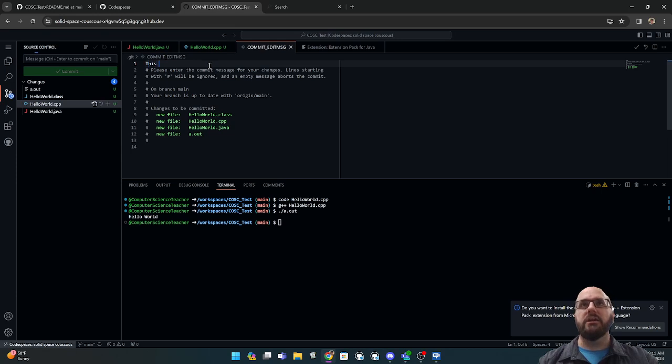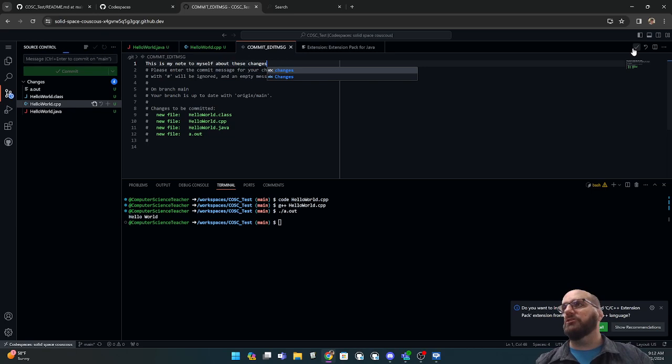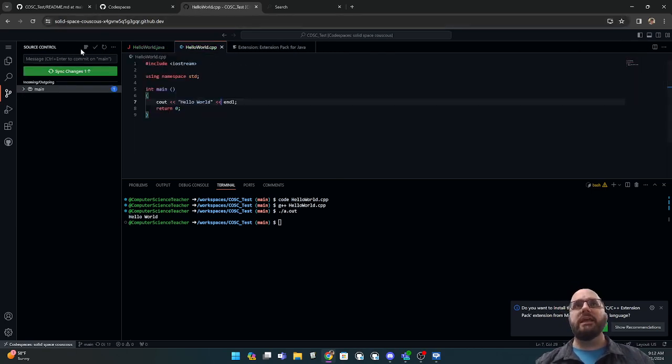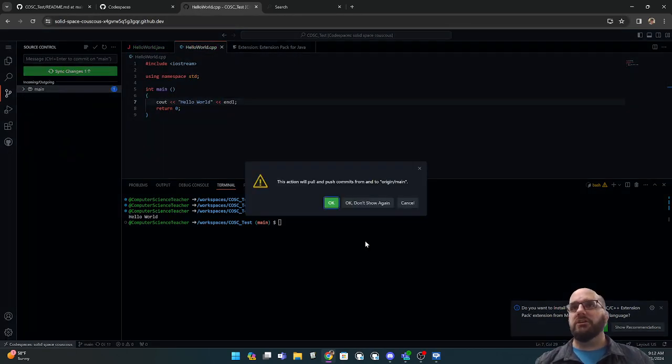I'm going to say, this is the commit for the files in test. All right, or whatever you want to say. You know, this is my note to myself about these changes. That's what it is. And once you do that, you hit this checkbox, and it's going to make that commit happen. I can sync those changes.